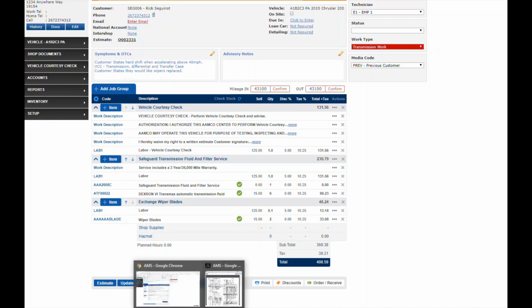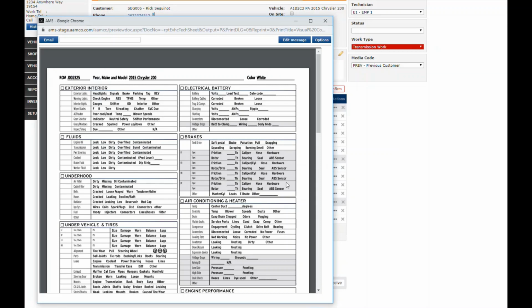Also included in this release is the updated inspection form. Please note you are no longer required to enter a predefined symptom with health check in order to create the inspection form. The inspection form will be generated once you click the Estimate or Create RO buttons.